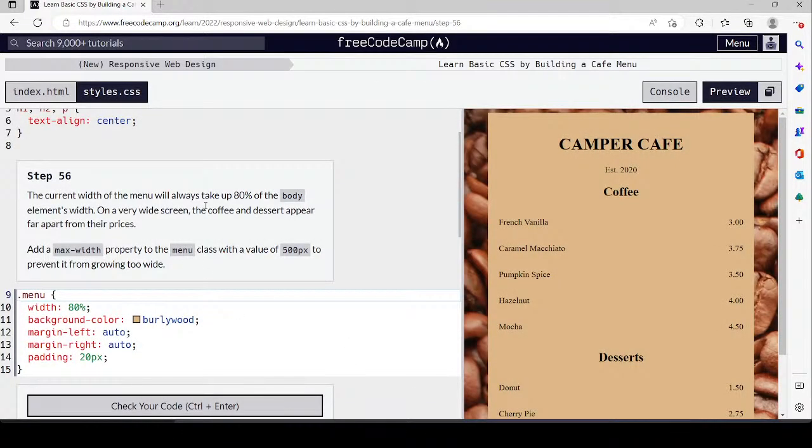The current width of the menu will always take up 80% of the body's element width. On a very wide screen, the coffee and dessert appear far apart from their prices. Add a max width property to the menu class with a value of 500 pixels to prevent it from growing too wide. Okay, so what is this saying? Current width of the menu will always take up 80% of the body.